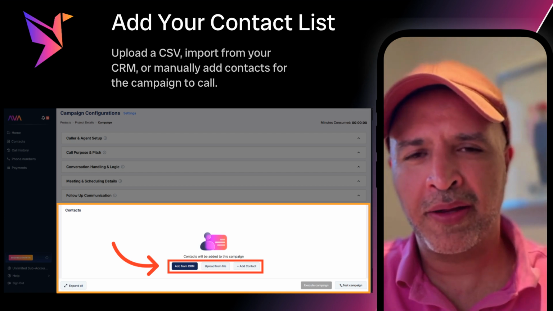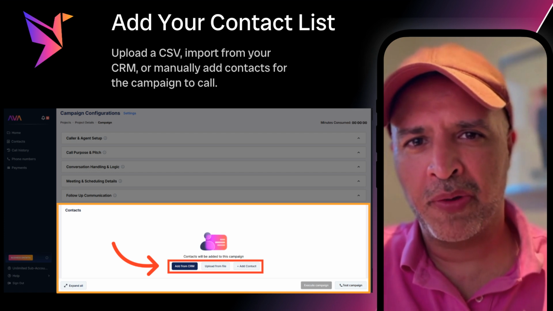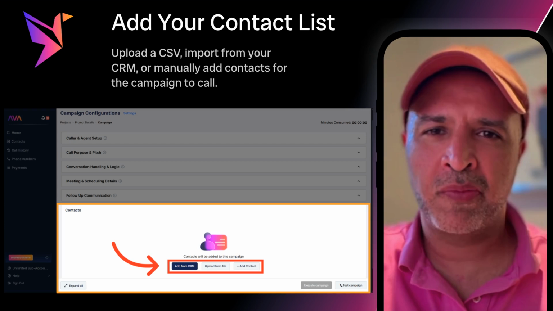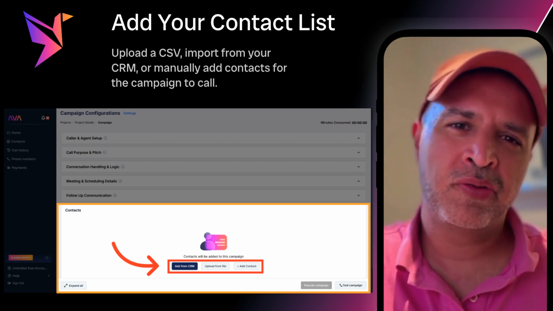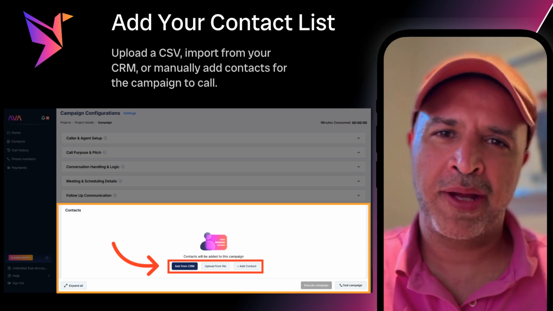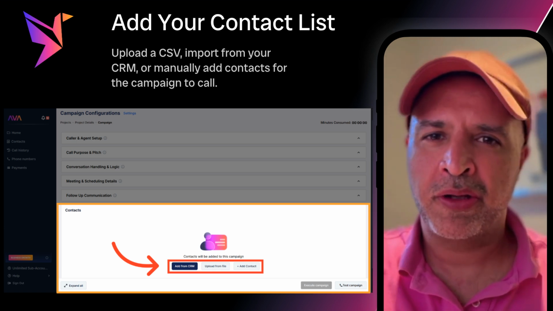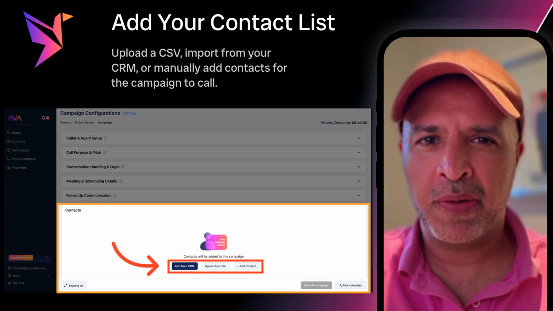Once your contacts are added, they'll be tied to this specific campaign, and the AI will use your configured settings to engage them directly. For an in-depth walkthrough on uploading and managing contacts, check out the video titled Contact Import and Export in Ava. It's available in Part 2 of the Agency Onboarding course under the Call Records and Contact Management section. A link to that video will be provided below.